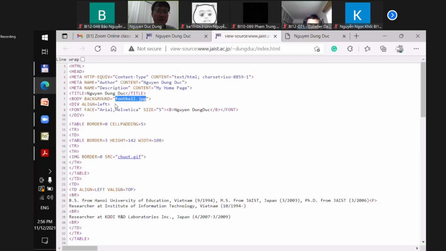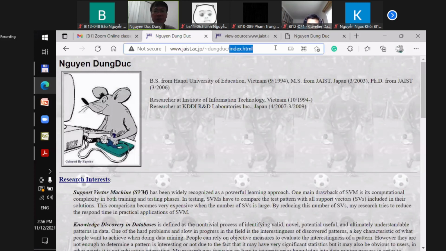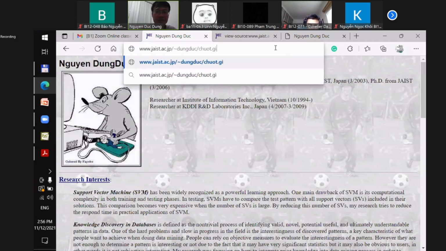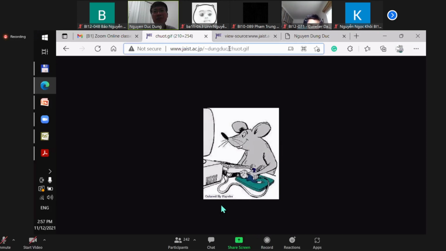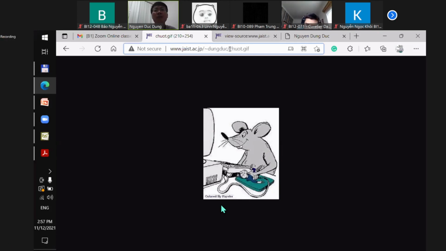And in your practice with this information, I guess the chuột.gif file is in the same folder, the same location as the index.html. So I try with chuột.gif. What happened if I push the button enter? Yes, exactly. The file chuột.gif is in my folder, my home directory.